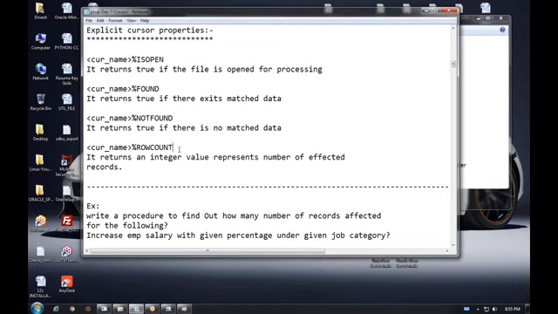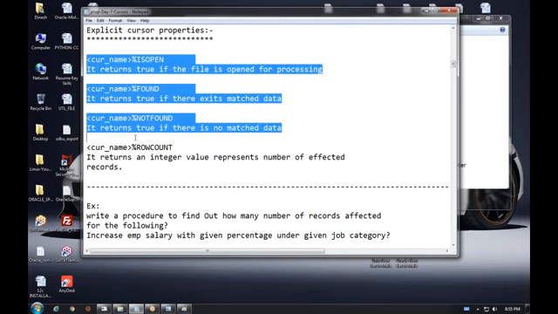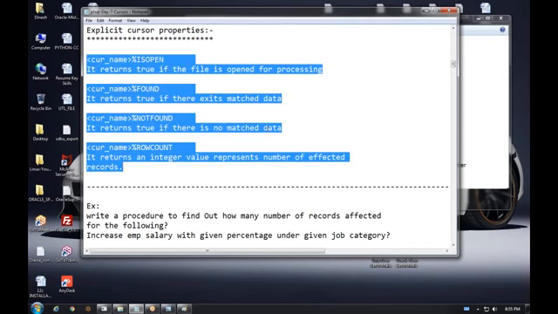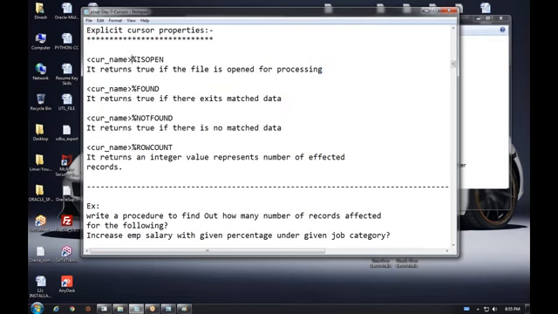See, same properties, implicit and explicit cursor properties. Implicit cursor property beginning with SQL keyword. Explicit cursor property beginning with cursor name. Again, implicit cursor property beginning with SQL keyword, whereas explicit cursor property beginning with cursor name. That's all. Remaining everything, meaning is also same.